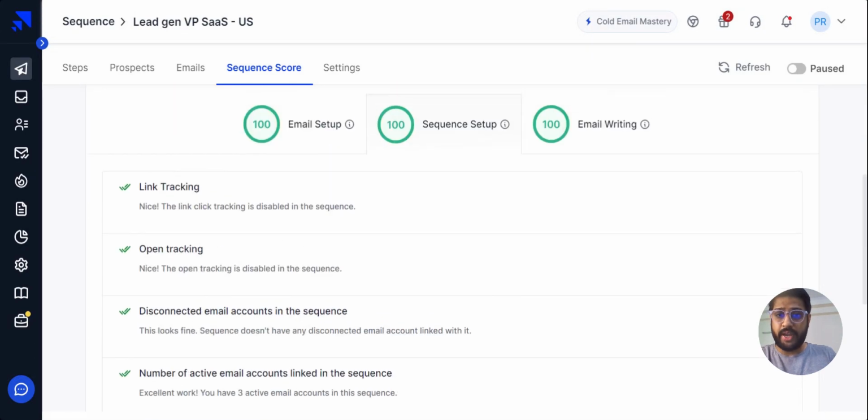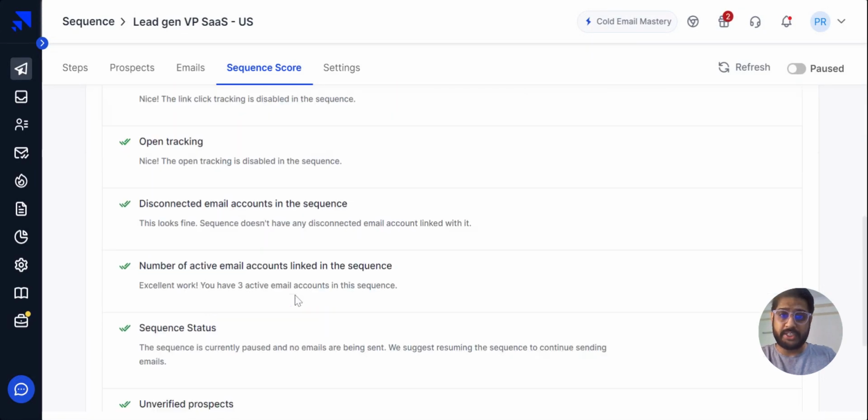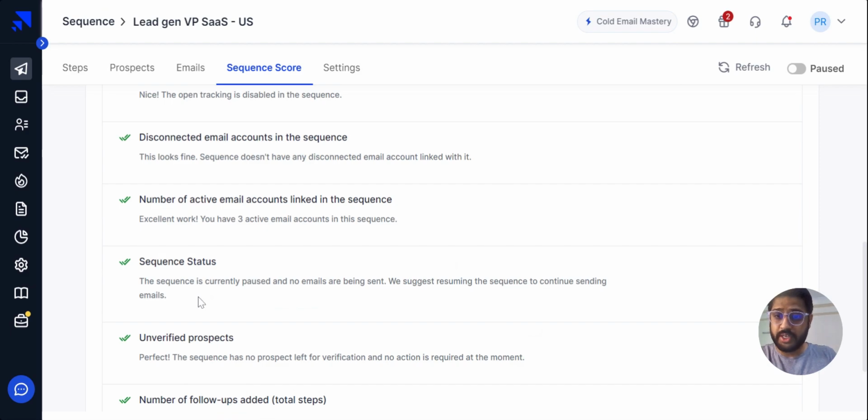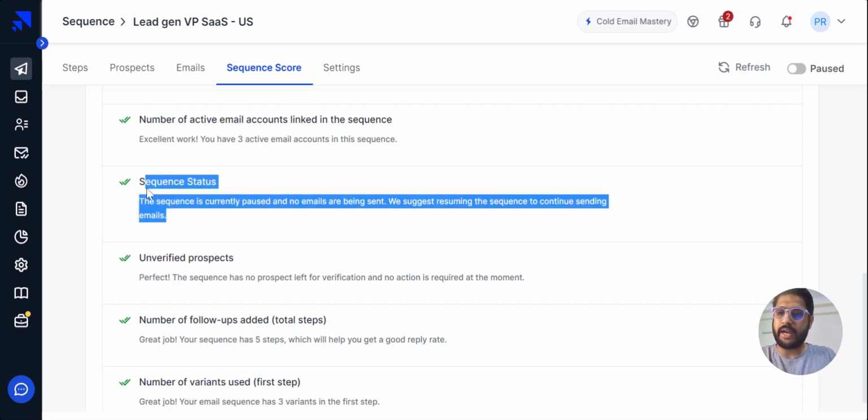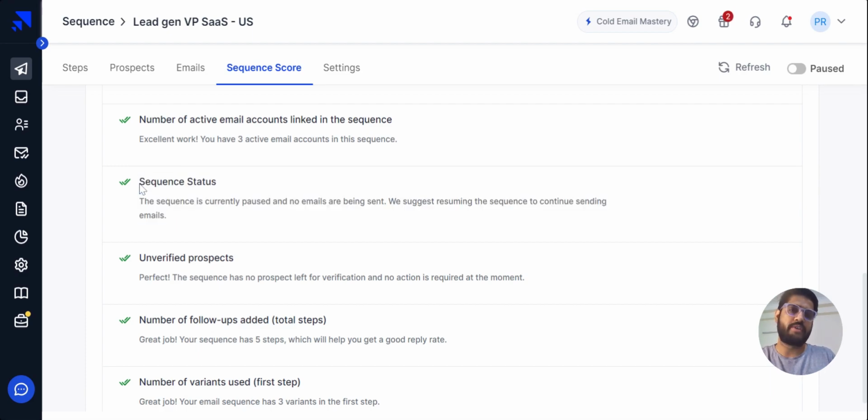Another thing while having a look at the sequence setup is the sequence status. It shows whether the sequence is currently paused and no emails are being sent, so you can resume the sequence to continue sending your emails. While any sequence is paused, you can activate it. Don't keep them on draft after you have set it up. Just send them and have a look at how they are actually performing. It's a good practice to activate it, and you can just pause it any other time, right?